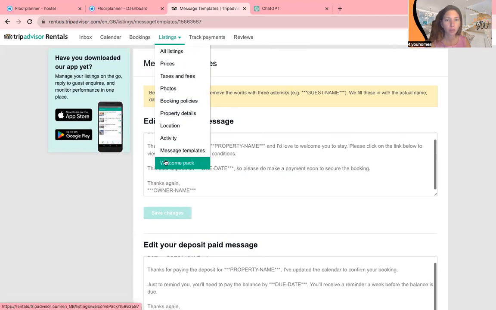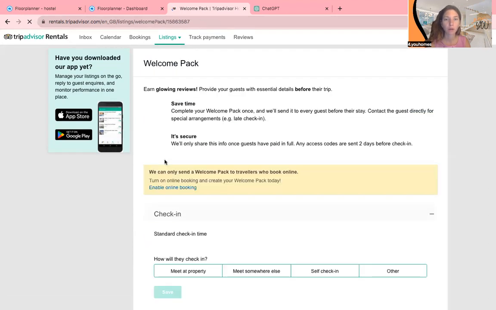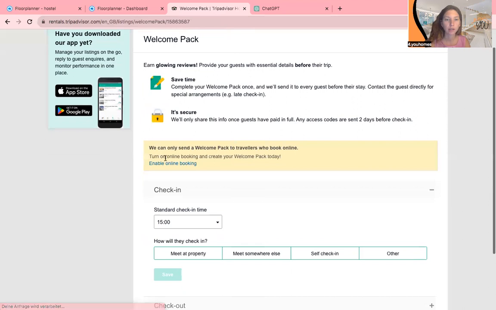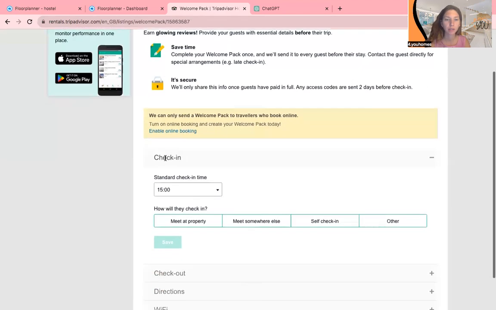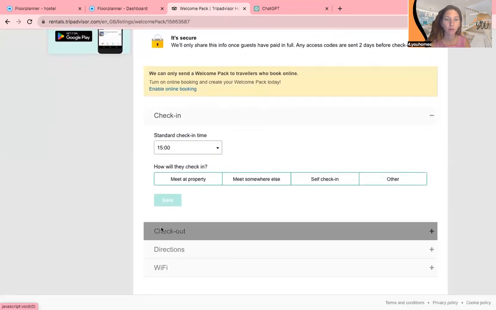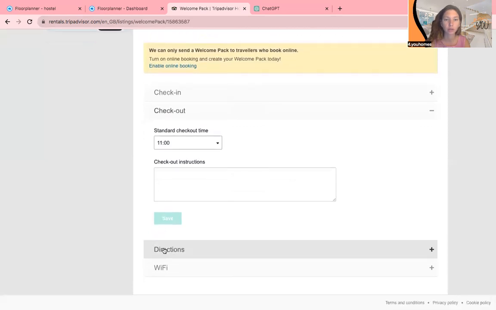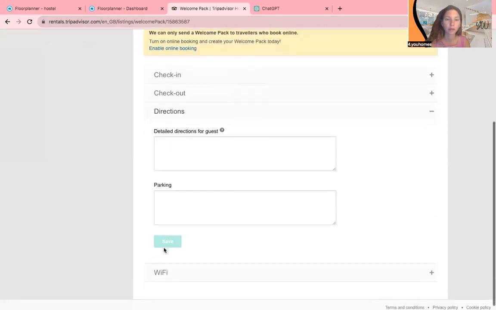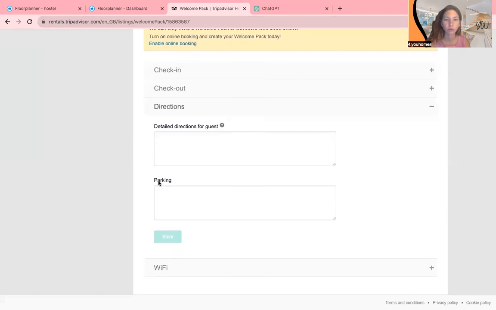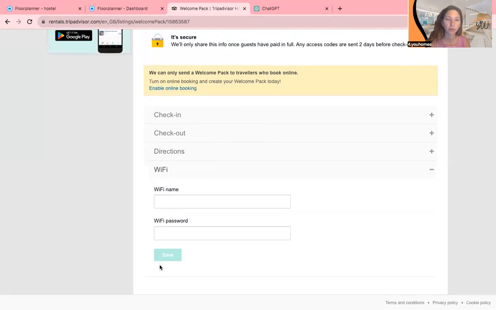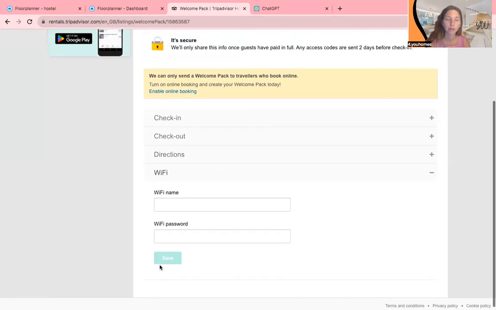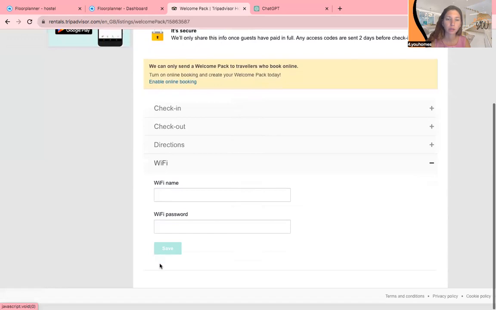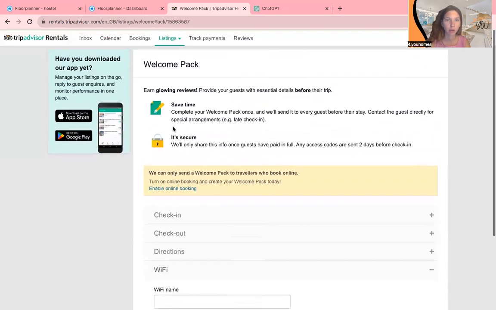Also, this welcome pack or welcome package is quite nice. This is basically just some add-ons in terms of check-in and check-out instructions. You can add detailed directions here. Also, there is, for example, a section which is primarily used for parking information and, of course, Wi-Fi details. So it's kind of similar to Airbnb, I would say.